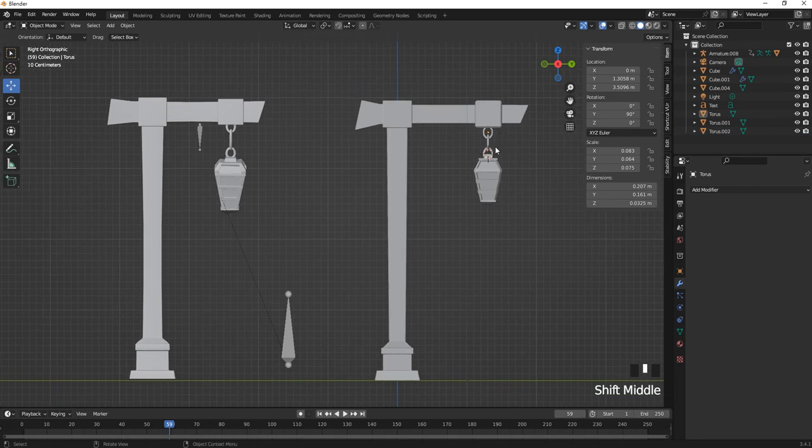The next part is about to do the unwrap UV and texture paint. Okay, so that's all for today. See you next time.